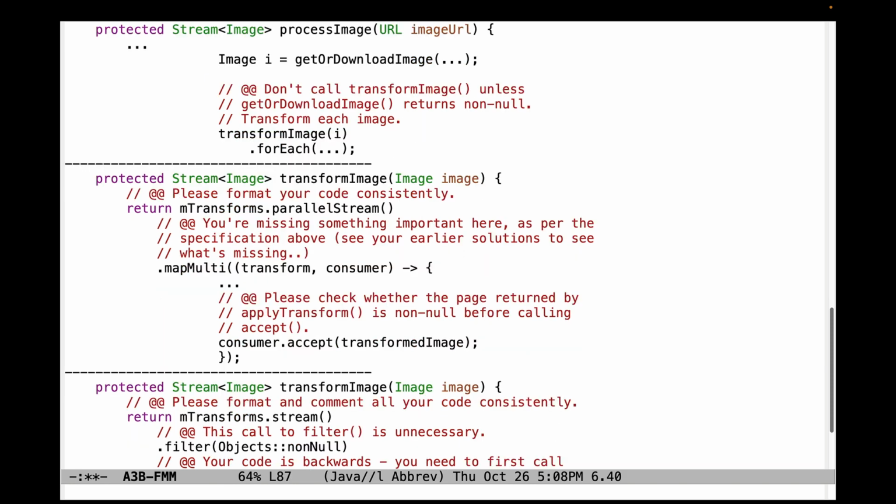And once again, you need to make sure that you do the right thing here. This particular code was missing a call to filter, and down here you need to make sure that you get back a non-null page or image or whatever before you go about trying to accept it. So I think in this case it should be: please check whether the image returned by applyTransform is non-null.